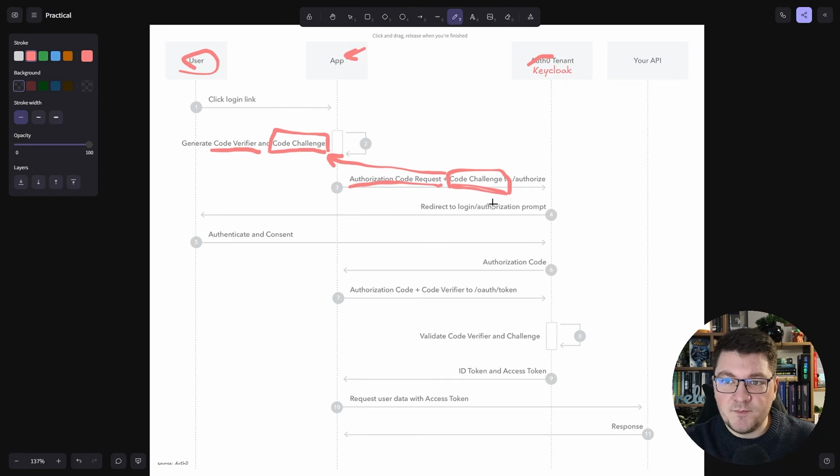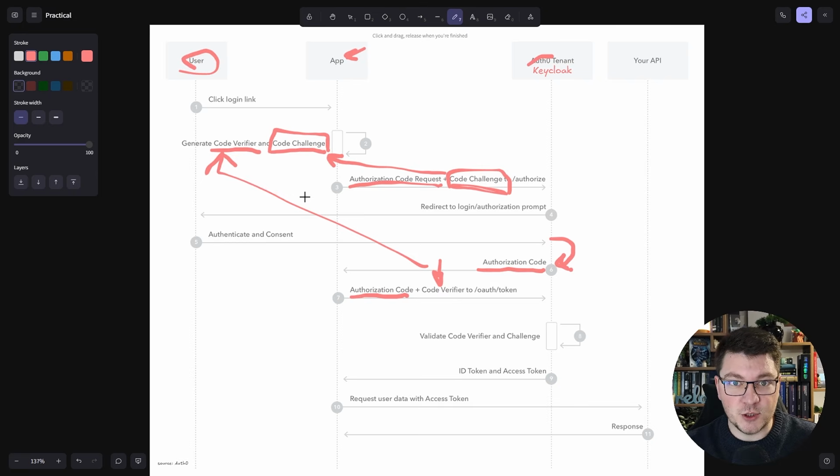What happens next is we redirect the user to the login screen of our authorization server, in this case Keycloak, where the user enters their credentials, and then Keycloak is going to validate these credentials, and if it confirms that they are successful, it's going to redirect the user back to our application, but it's also going to return an authorization code. We then send this authorization code together with the code verifier that we generated at the start of this entire flow back to our authorization server, Keycloak.